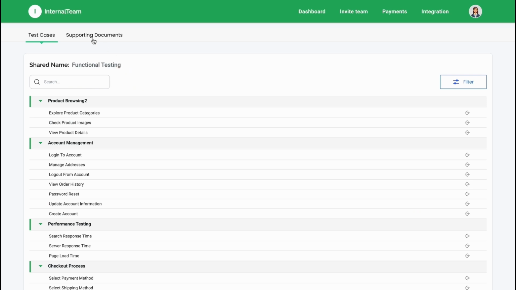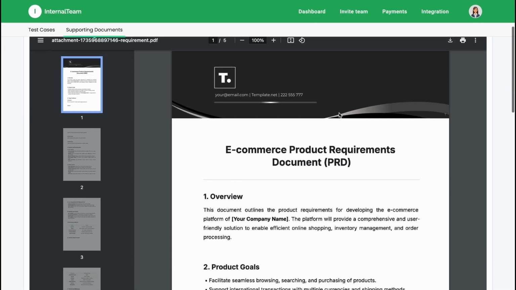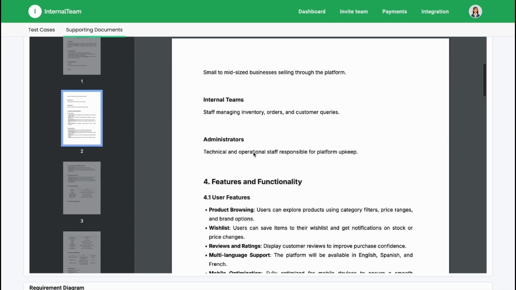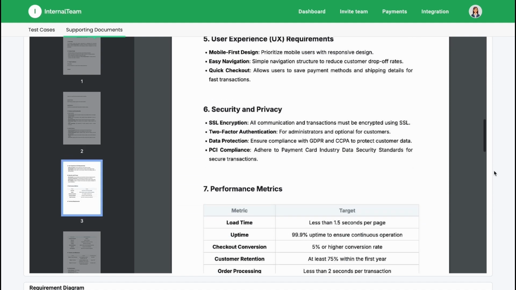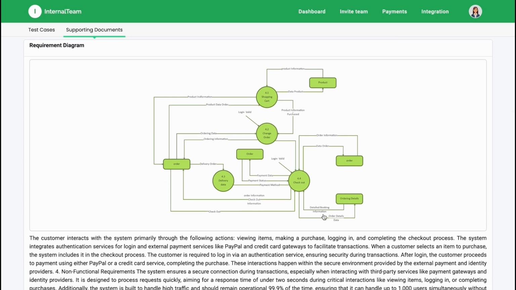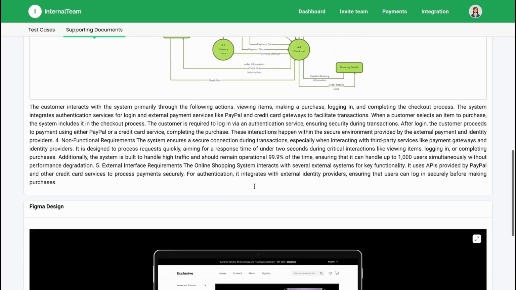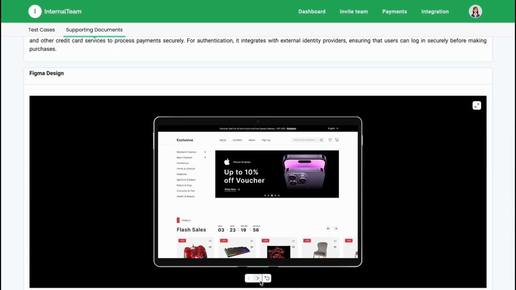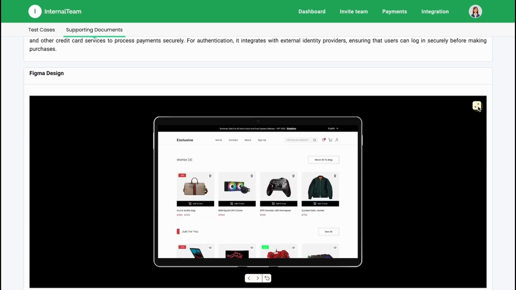Now, in the second tab, you'll find all the supporting documents that were shared. For example, here's the PRD file we uploaded earlier. Below that, you'll see the requirement diagram, complete with its description. We also included a Figma file, and you can open it in full screen for better visibility if needed.